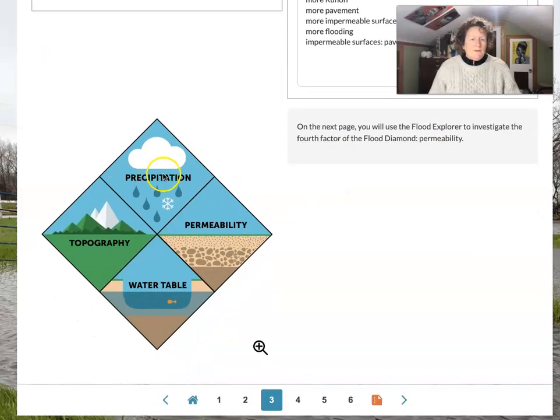Here's a reminder of the flood diamond. It's precipitation, permeability, how much water goes through or is absorbed by a surface, the water table, how far you have to dig down to hit water, and topography, the shape of the land. Is it a hill, a mountain, or is it really flat?